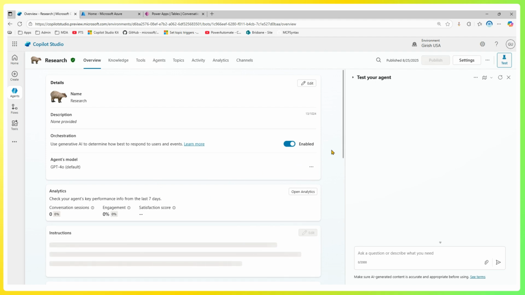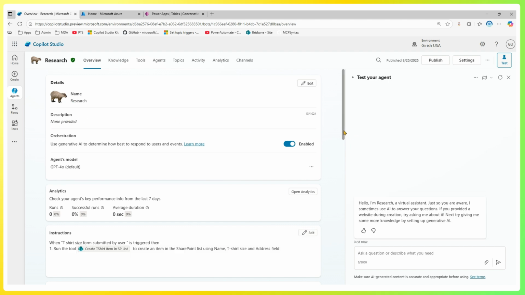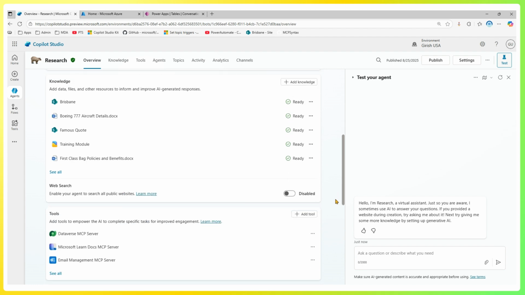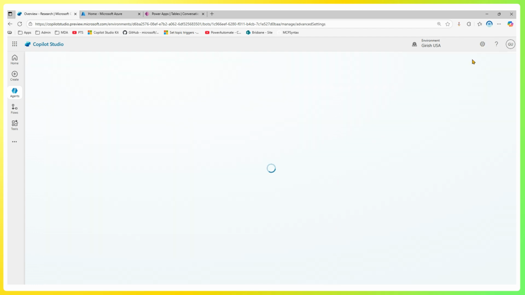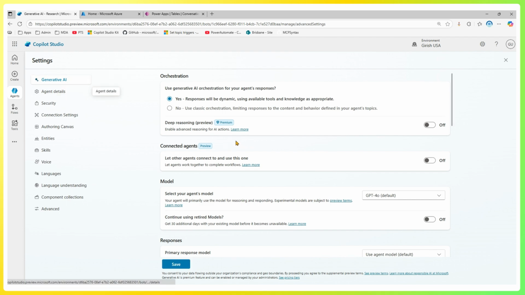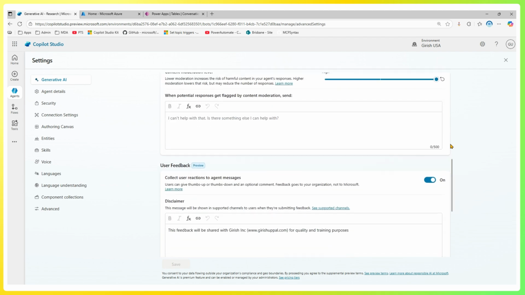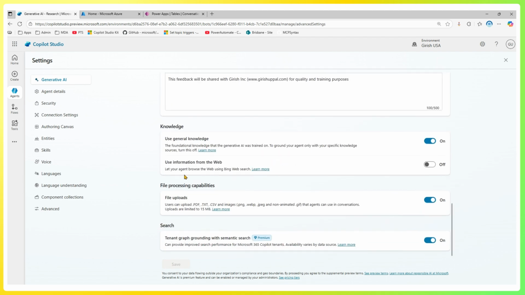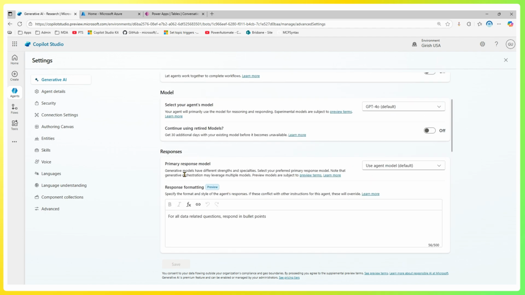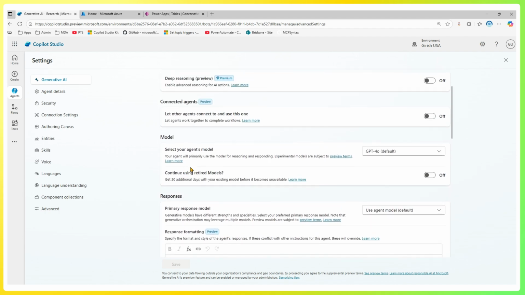Now, if you go into the overview, you will be able to see all the stock standard information for an agent, like the details, description, orchestration, agent's model, knowledge, tools, etc. But if I go into the settings and go into, say, generative AI, here if I just scroll down, here also I'll be able to see some information around search, file processing capability, user feedback, moderation, response, connected agents, etc.